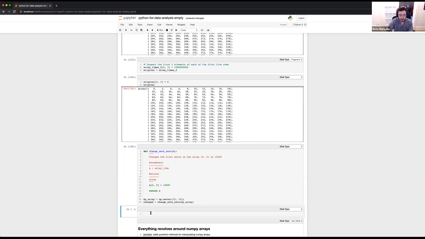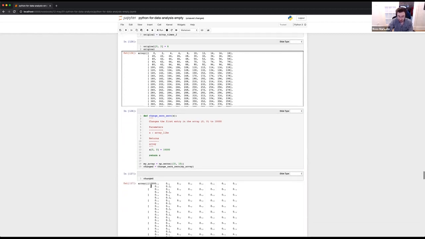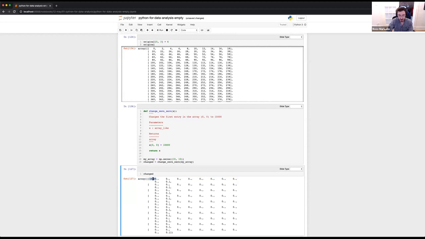So what I would expect is changed should be, as we said, the first entry in the first column is now changed to 10,000. What about my array? It's the same. I modified it. So yes, your parameters that you pass to functions, if they are mutable, you can change them even if you don't need to. And so it's important to be aware of that. This can cause some really nasty headaches if you're passing things like lists and you're appending to lists inside the function. You may be modifying the original list.